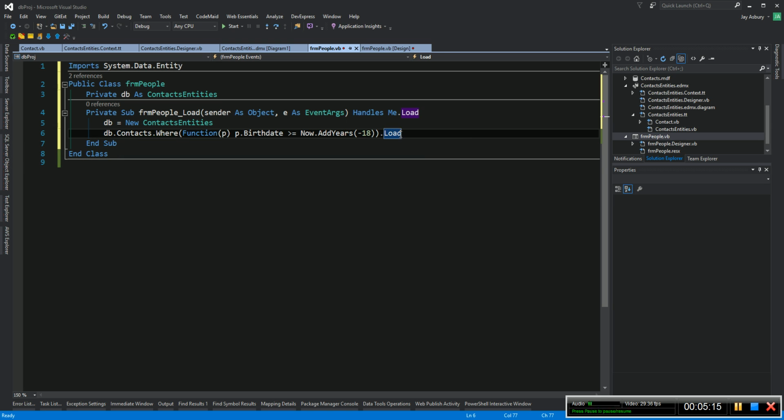So what this where clause is going to do is filter and only retrieve certain records from the database. For now, I'm not going to do that. I'm going to load the whole table. But that's just one example of pulling those things.